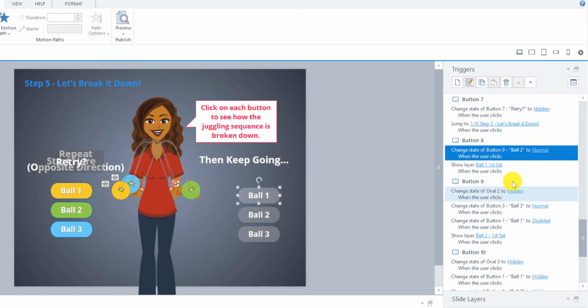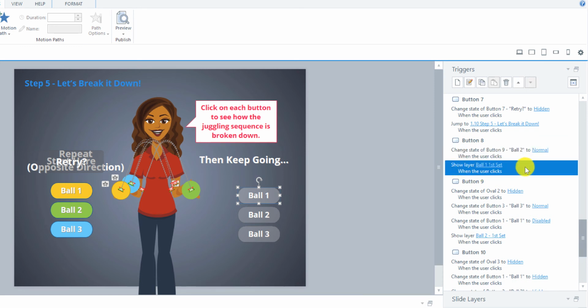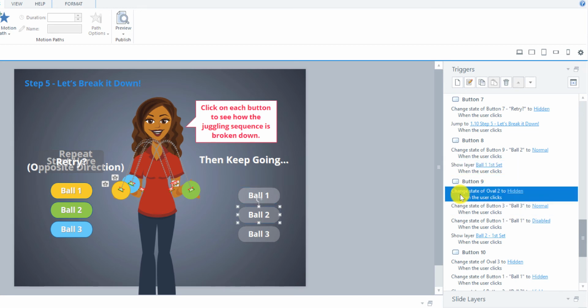Okay. All right, that's all we're going to do for that one right now. This show layer trigger, we're going to have to modify that, but we haven't created the slide layers that go along with these buttons yet, so we'll have to come back to that later. Okay, now let's move on to button 9. Change the state of oval 2 to hidden. That's left over from the button 2 that we copied, so let's delete that.